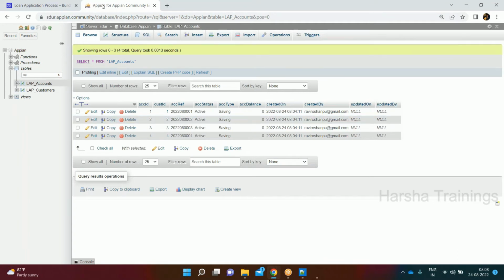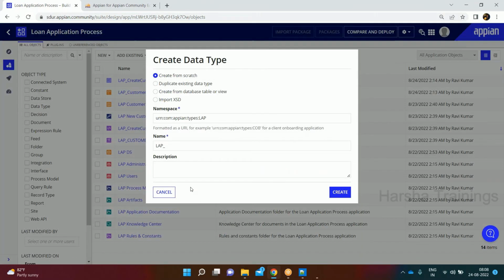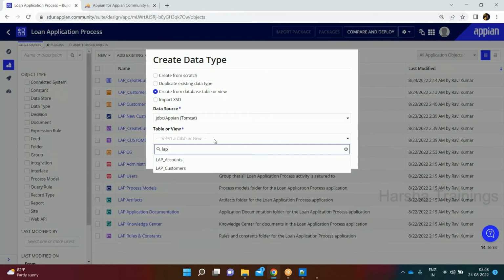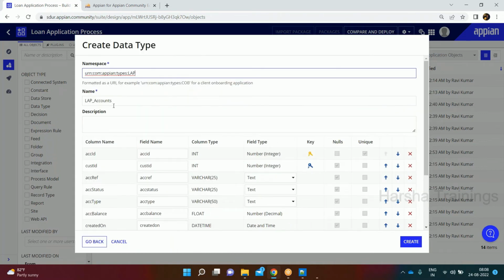Now what we need to do, let's go and create a data type for this one. So we click on new and then let's say data type. We are going to create the data type from the database table or view. We select the data stores and then we select the table. So we say LAP underscore accounts. When we are going to create this, this structure is not going to hold all those values. This is just to define the structure of your data.